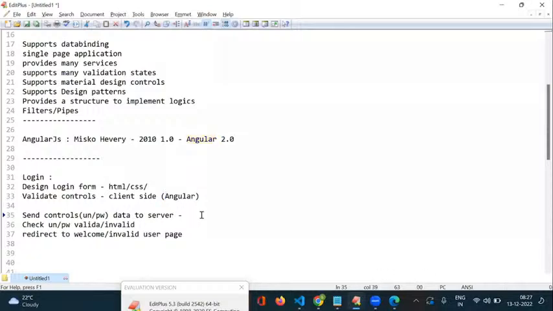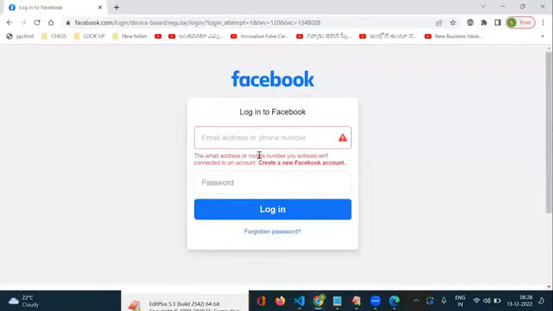Next one, sending data to the server. How can I send the data to the server? There are two ways we have. One is submitting by using the form submit button. With the help of the submit button we can send the data. Data means nothing but these text box values. So we are sending the data to the server.